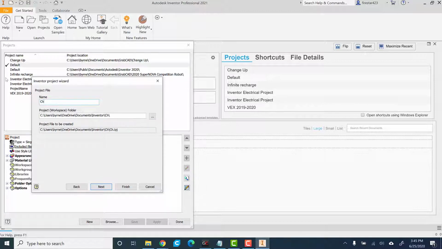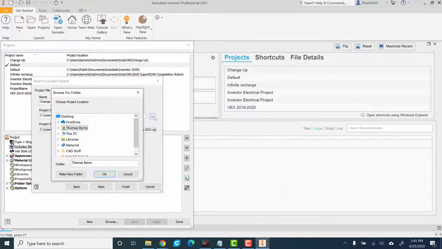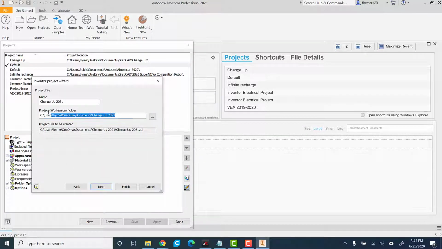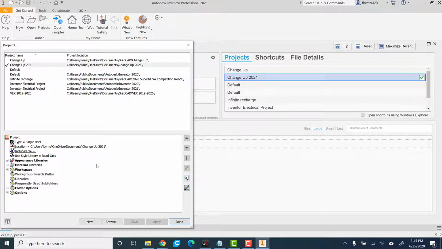Name our project whatever we named our folder, just to not get anything mixed up. And we are going to direct it to the folder. This is where remembering where the folder comes in. And once we change the workspace folder, we can press finish, and we have our project.